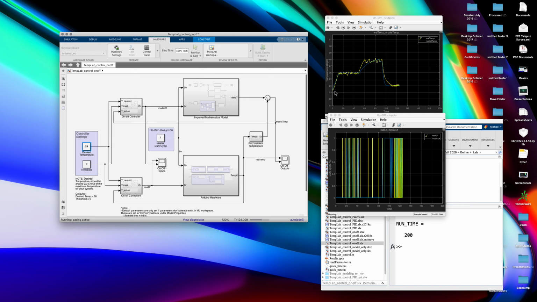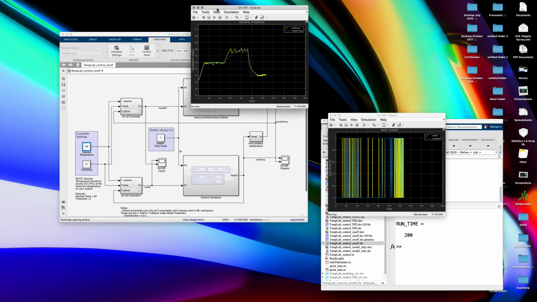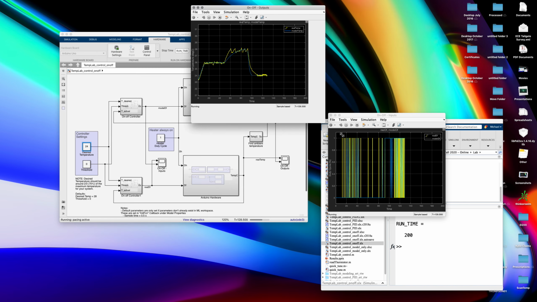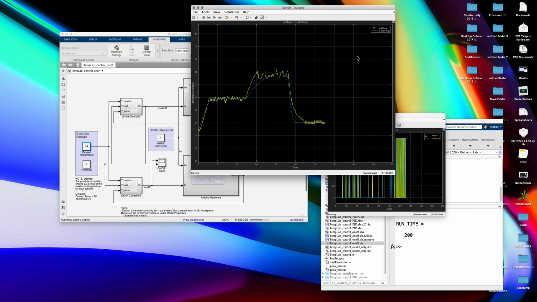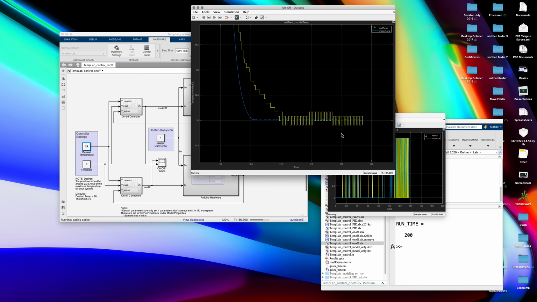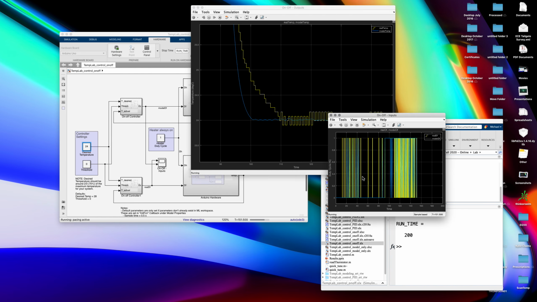All right, and we could zoom into the plot. And you could take a look at the on and off nature of the controller. Okay. All right, so you see that, and you can make a conclusion of what you want on that.